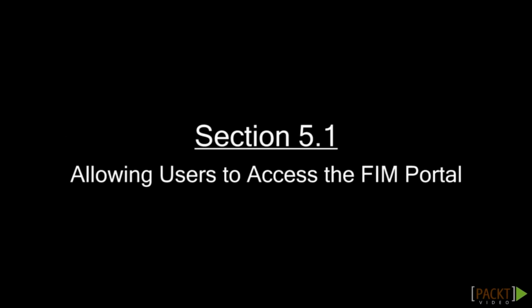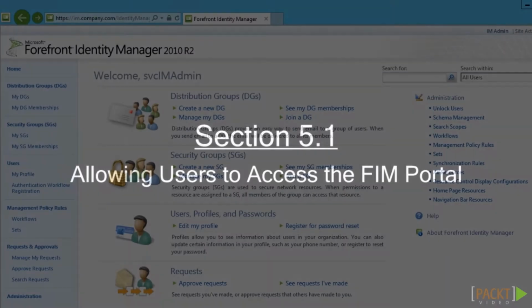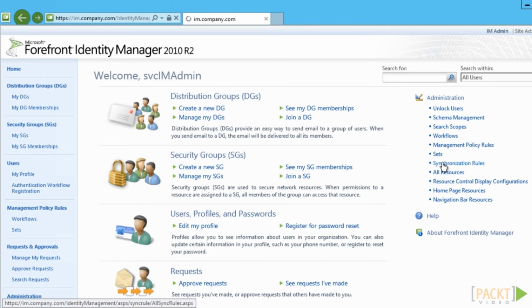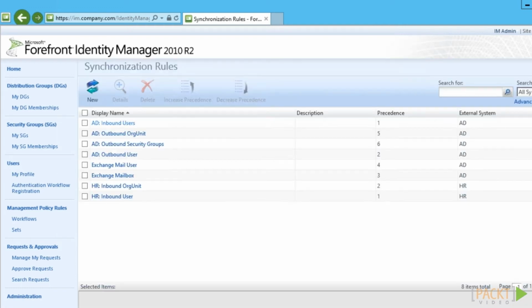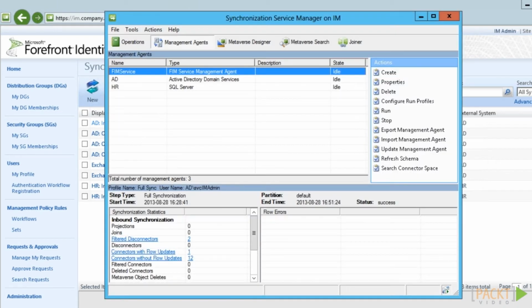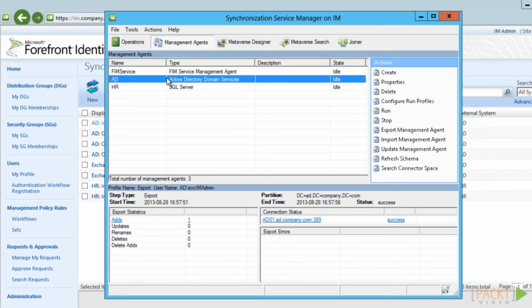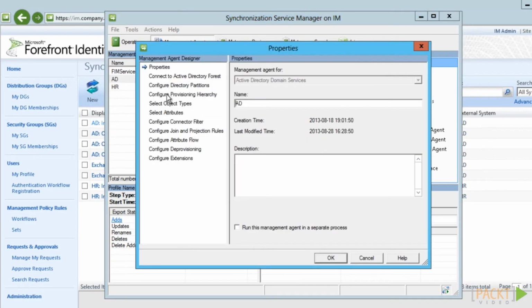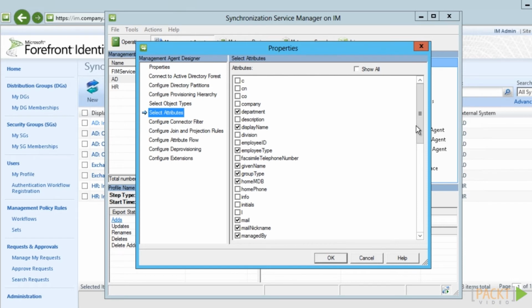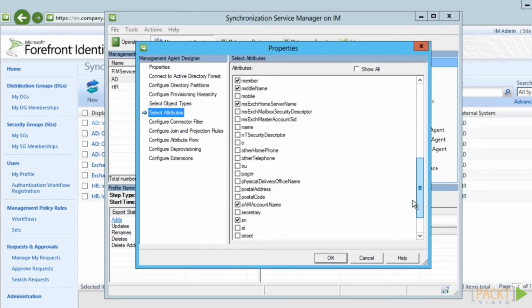In this section, we will take a closer look at some self-service scenarios. First, we need to configure FIM to allow users to access the portal. In the previous section on group management, when the users accessed the portal, this first part was already configured. In order for a user to successfully authenticate against the FIM portal and the FIM service, the FIM service database needs to have some information about the user.